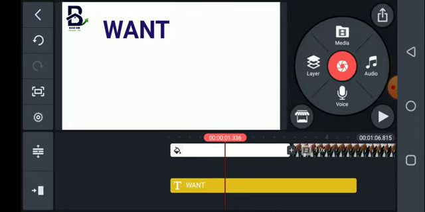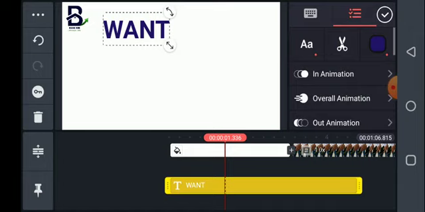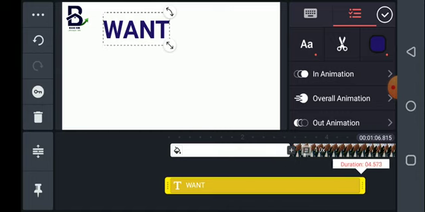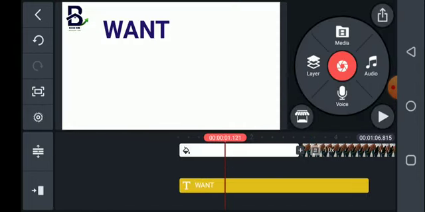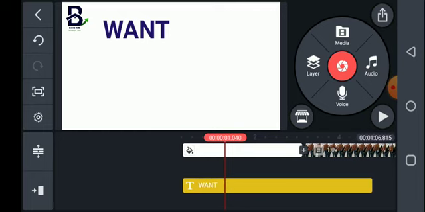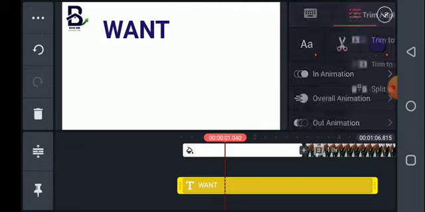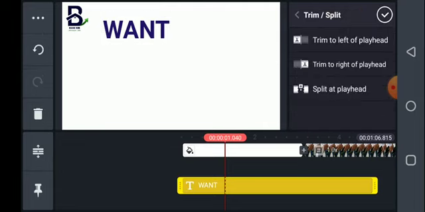And to reduce it, I'm going to tap on the font. Text, not font, sorry. I could reduce this text in two ways. I could hold the end and drag it, reducing the duration, or better still, I will put this red line where I want to cut the text, click on the text, and then click on this scissors mark here. Okay, and then I'll trim to right of playhead.